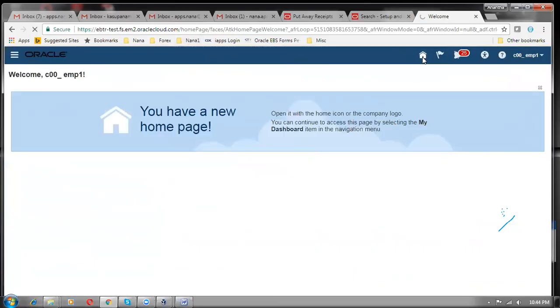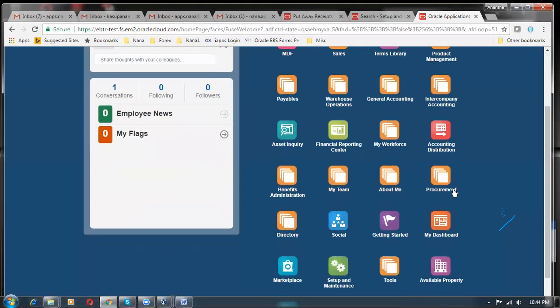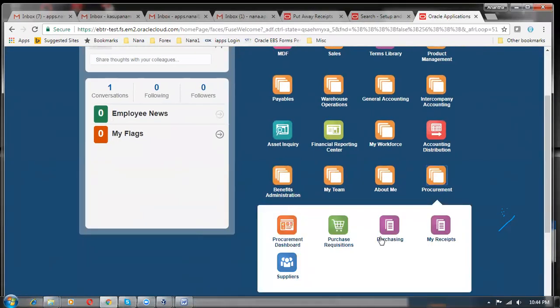Click on this home icon and then click on the procurement. You go to the procurement and then go to the purchasing. So let me make a purchase order.